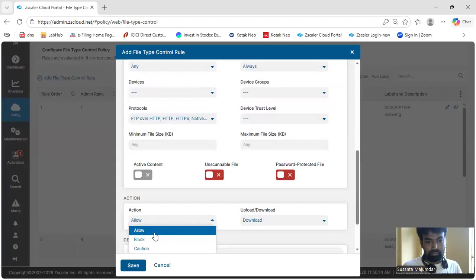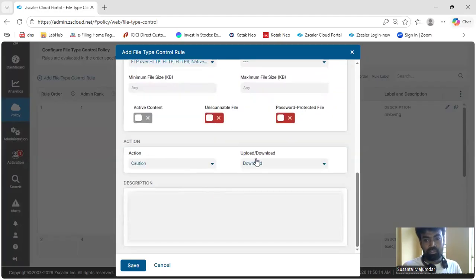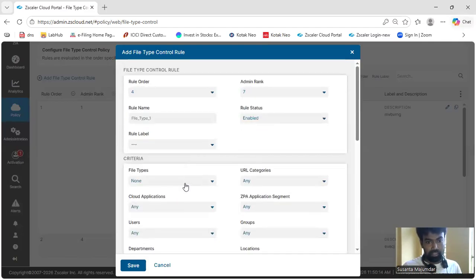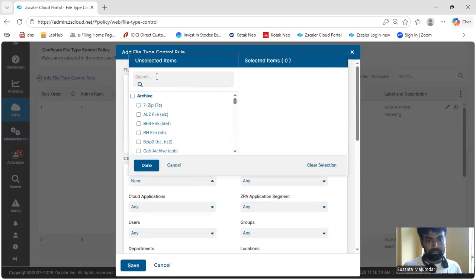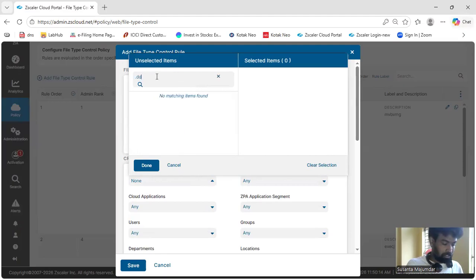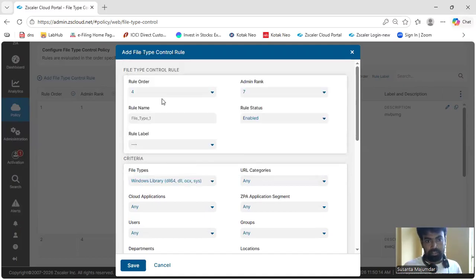Block. What is caution? Caution means you will come with a caution page. I'll show that one as well. Now for file type I'm using dot DLL. Sorry, dot will not be DLL. I think it will come. Okay, done. Admin rank same, for file type DLL.